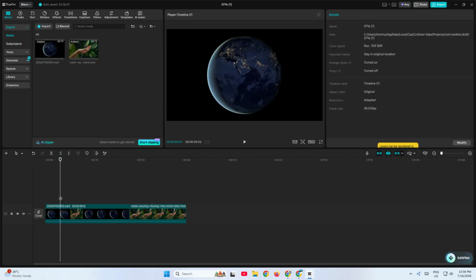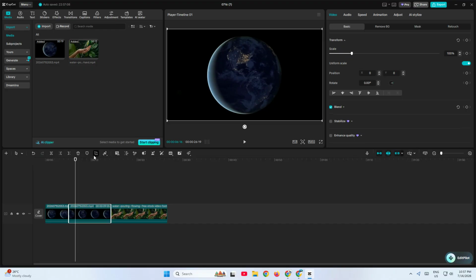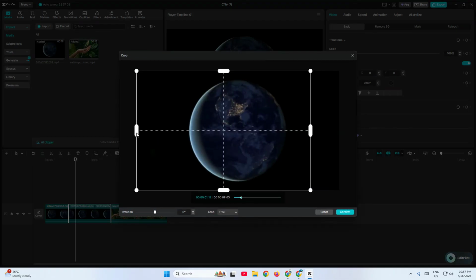One of the most useful tools is Cut, which lets you trim clips down to the exact parts you want. If there's anything unnecessary at the beginning or end of a clip, just cut it out. Next is Split, which is great when you want to divide one clip into multiple sections so you can move or remove specific parts. Crop is another helpful free tool, especially if you want to change the frame, focus on a subject, or adjust the aspect ratio for social media.